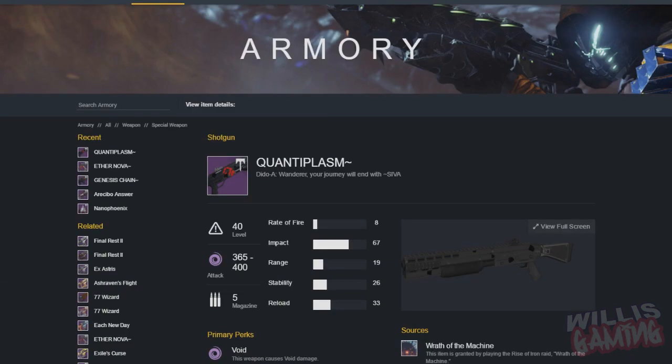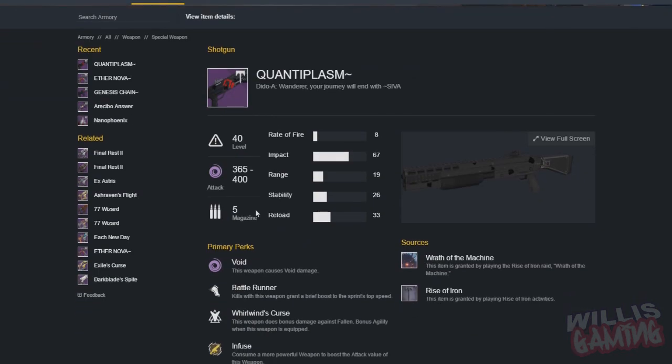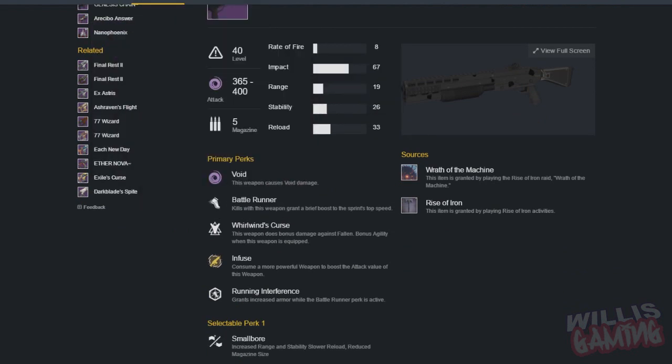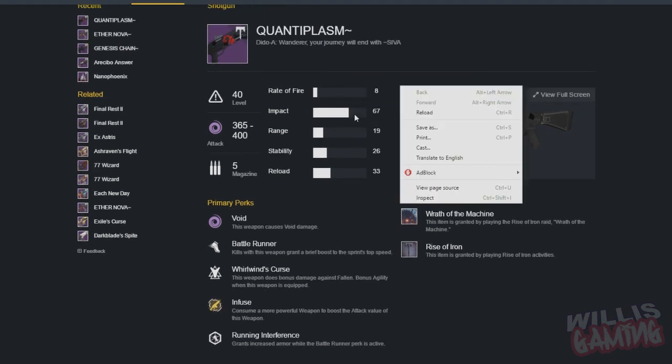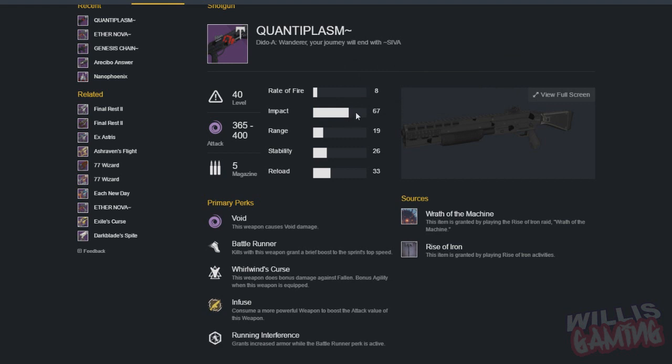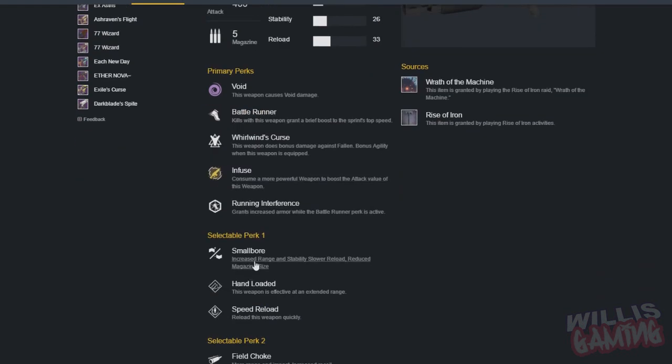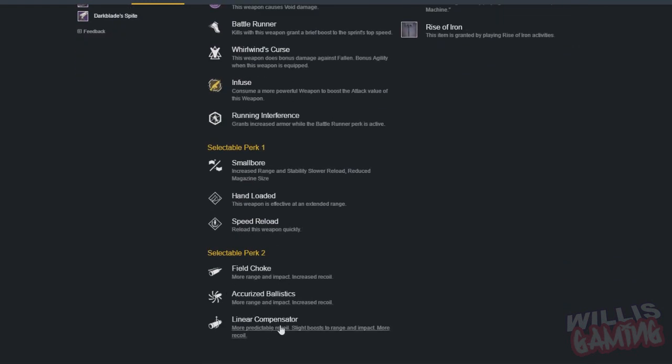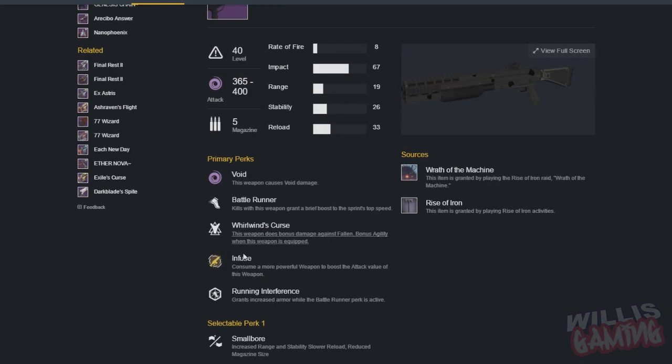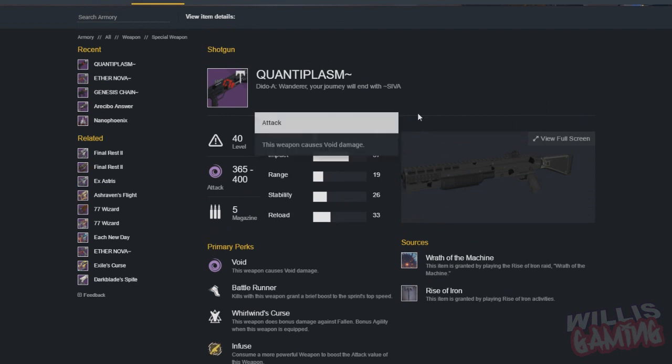Awesome. Moving on, we have the shotgun, the Quanti Plasma. Pretty weird name, but okay. We got Battle Runner, and we got Running Interference. Grants increased armor while the Battle Runner perk is active. Look at that impact. That's got a lot of freaking impact. Very, very good. We've got small bore, increased range and stability, field choke, accurized ballistics, and linear compensator. You got hand loaded as well. This weapon is increased at extended range. I'll probably go with that instead. This might even be a good PvP shotgun.